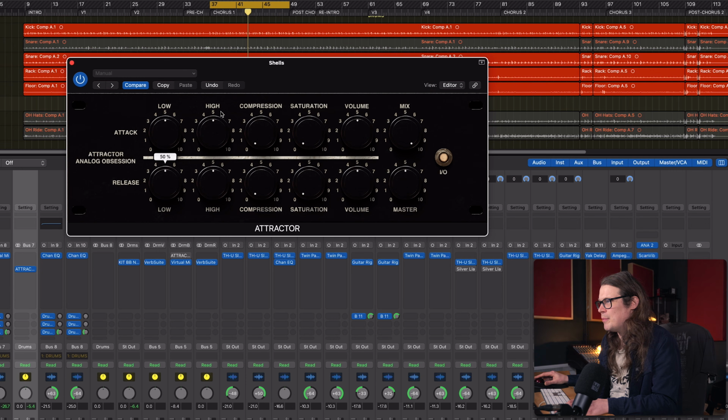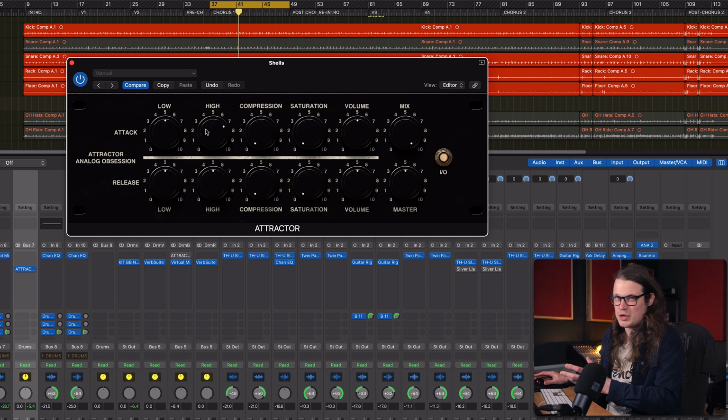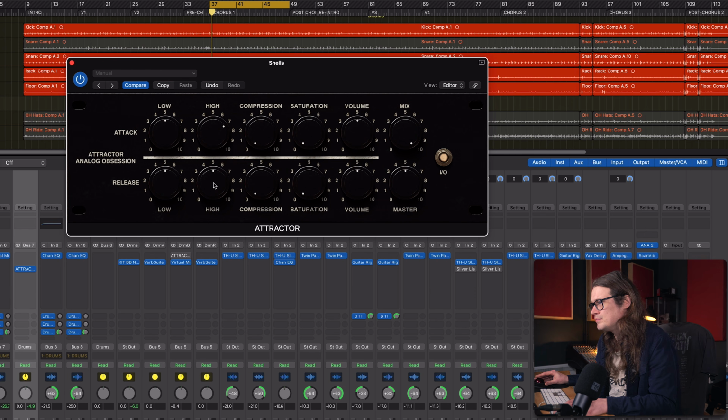Let's add some top end to some of those attacky bits. Nice, you're really hearing that on the snare. So really what we've got here is like an attack on the kick, an attack on the snare, two controls for that, which is really nice. And if we go to the highs on the release portion, then we're going to be able to add some sustain to that snare drum as well.